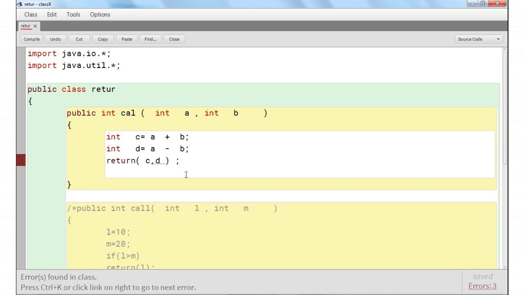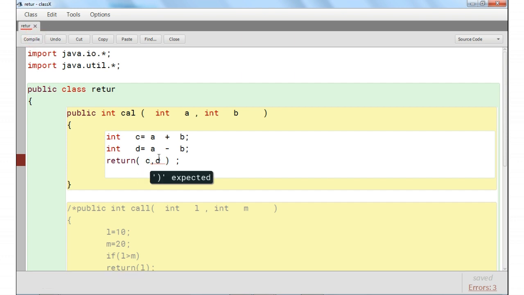You can see the error: expected. That means we cannot return two values. Here the first one is int c is equal to a plus b and the second one is int d is equal to a minus b. Either I can return c or d. Once again I compile my program. Here it shows expected. That means we cannot do it like this.